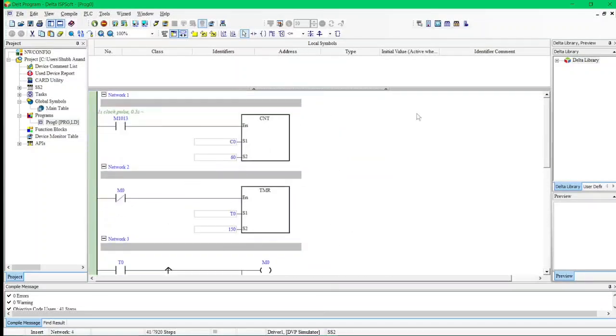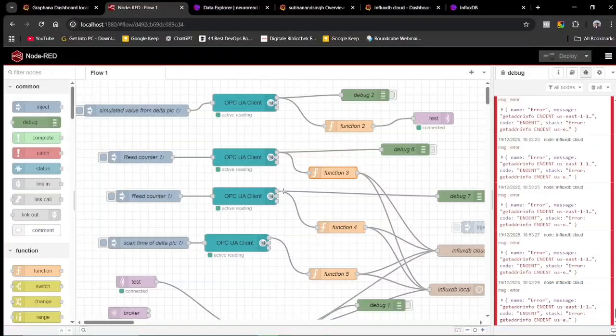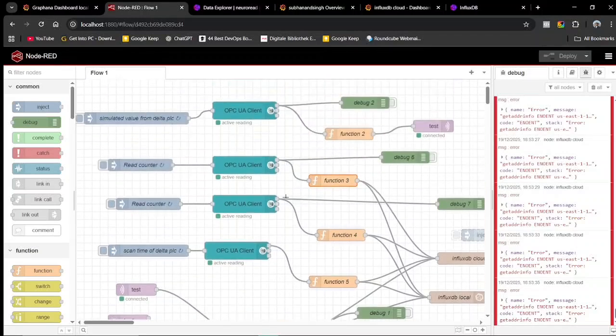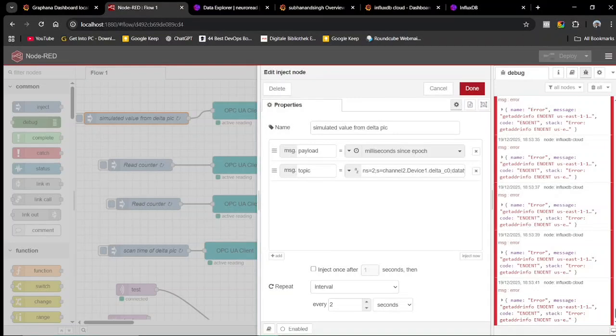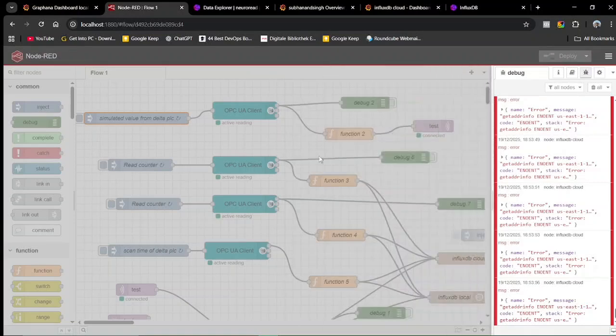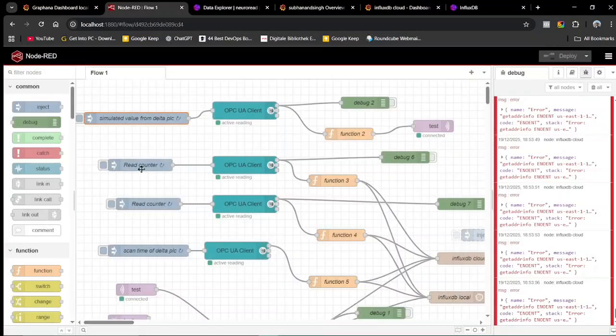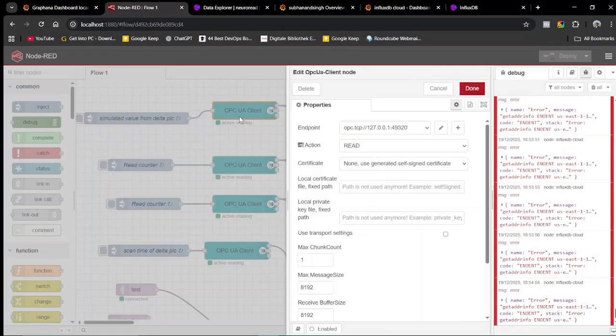We don't need to use D0, but for showing purposes I just took another register. Now let's look at the NodeRed configurations, how I did all these nodes. So let's look at the inject node. Here this is the namespace and the specifications of the NodeRed OPCUA nodes. Data type Int32. These things we need to put here.